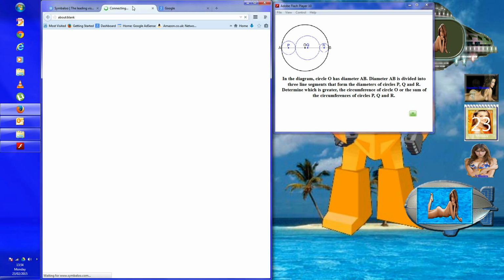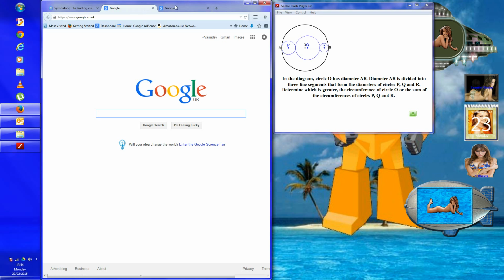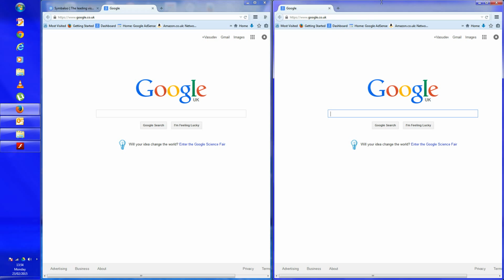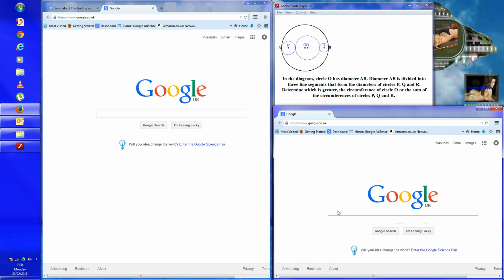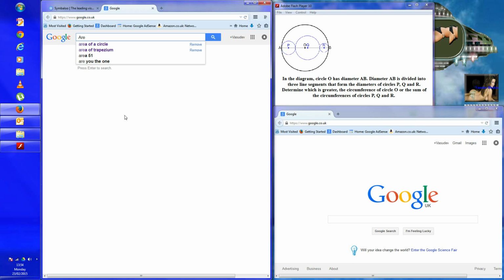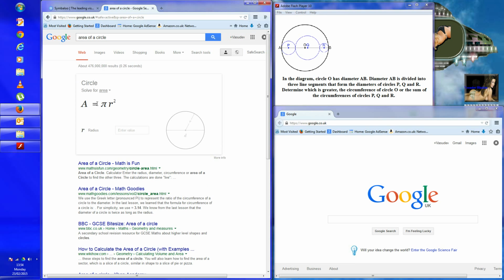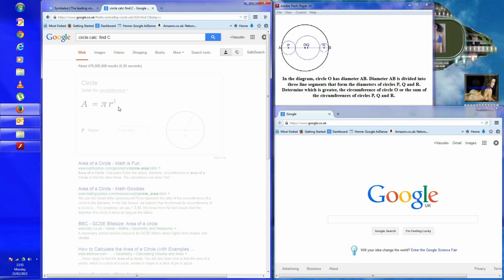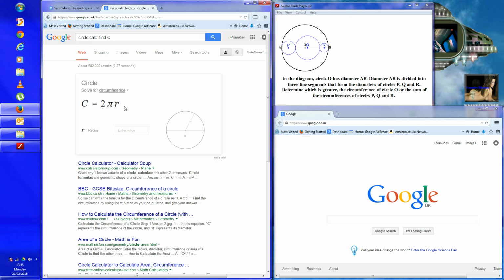So what I'm going to do is run two instances of Google. Let's just take that out. What I'll do here is show you the calculations on one side, and we'll type into Google "area of a circle". This will bring up a formula for the area of a circle. We're not working with the area, we're working with the circumferences. So let's select on the drop down circumference of a circle. C equals 2 pi r.